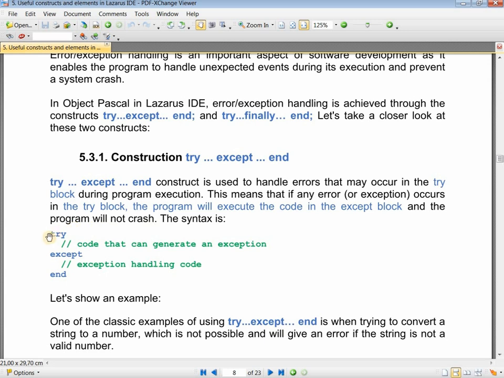The syntax is as follows. Here it is, I have shown schematically, put try first and then put the problematic code where the error can occur. It's put here between try and except, and then if this error occurs, or exception, or any error, it's handled here, in this part after except, and the block ends with end. This is, in short, how it works.